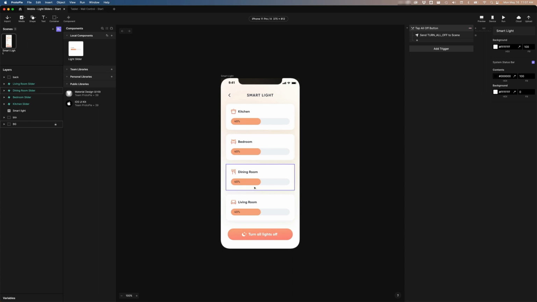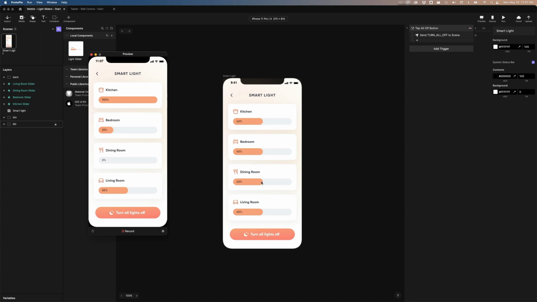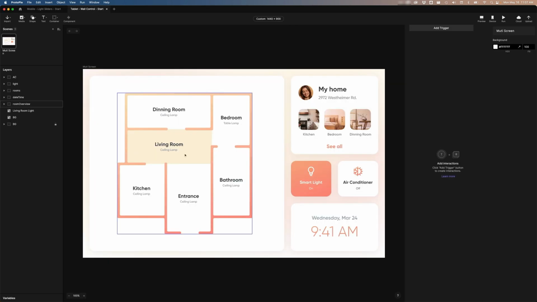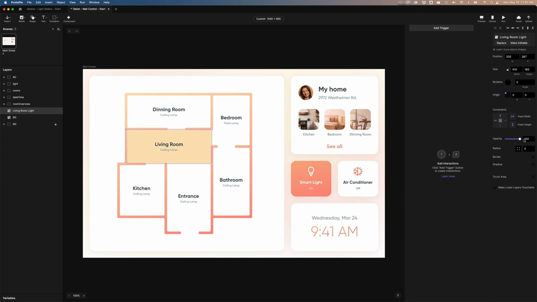What I'd like to happen is that when I move the living room slider here, it will adjust this transparent rectangle representing the level of brightness in that room. So if it's fully bright, it's going to be at 100% opacity, and if it's fully off, it'll be at zero.